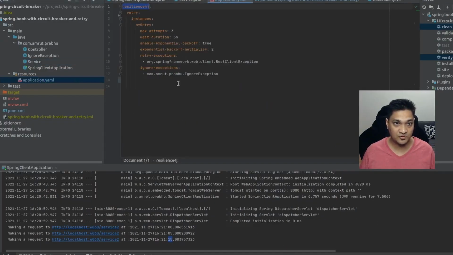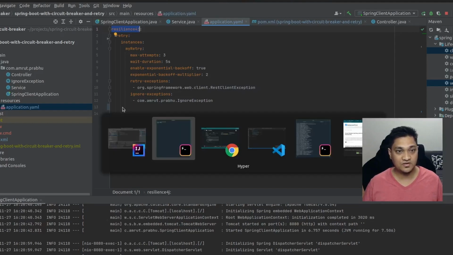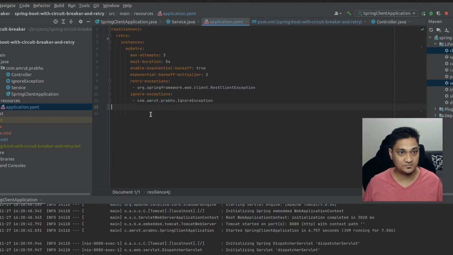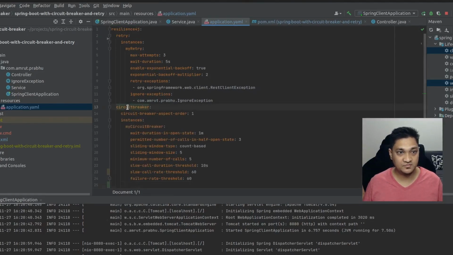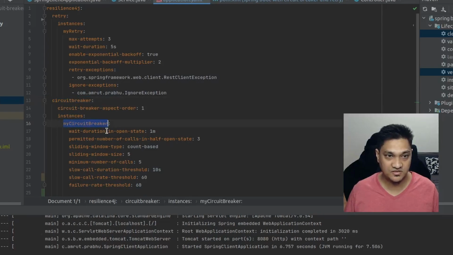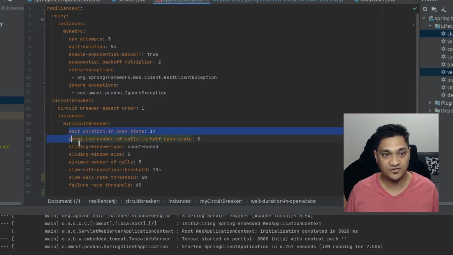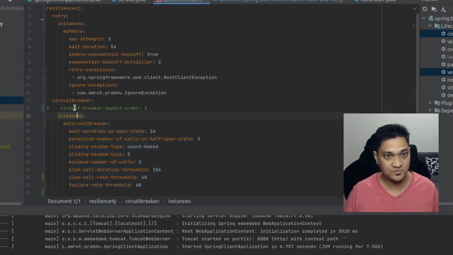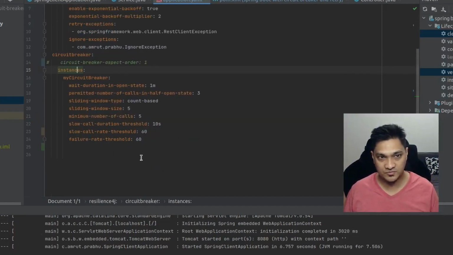So let's go to the properties file. In the properties file, I'm going to paste these properties here. What I pasted here is the circuit breaker properties for my circuit breaker, and we have these properties. As of now, I will comment this property out. I will explain why exactly this property is required, but later. So now let's concentrate on the circuit breaker properties.